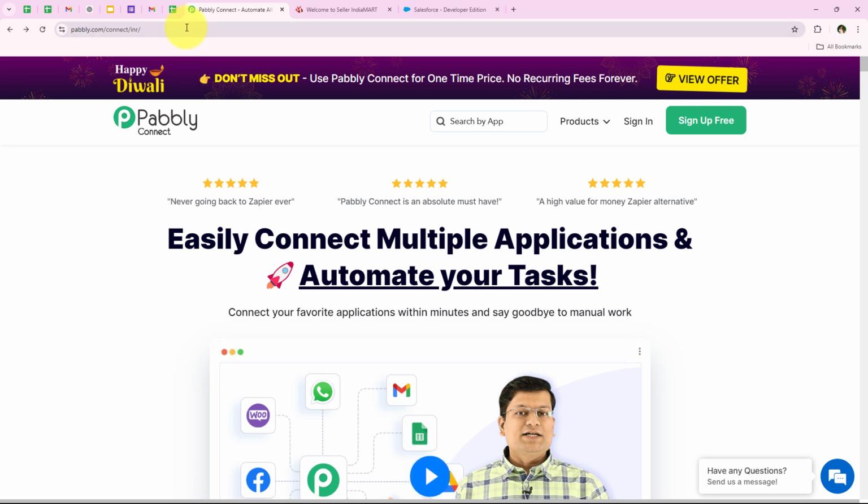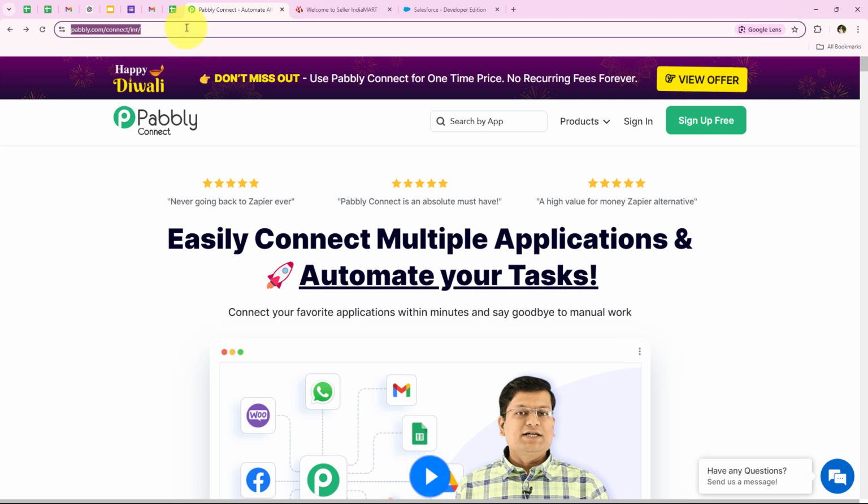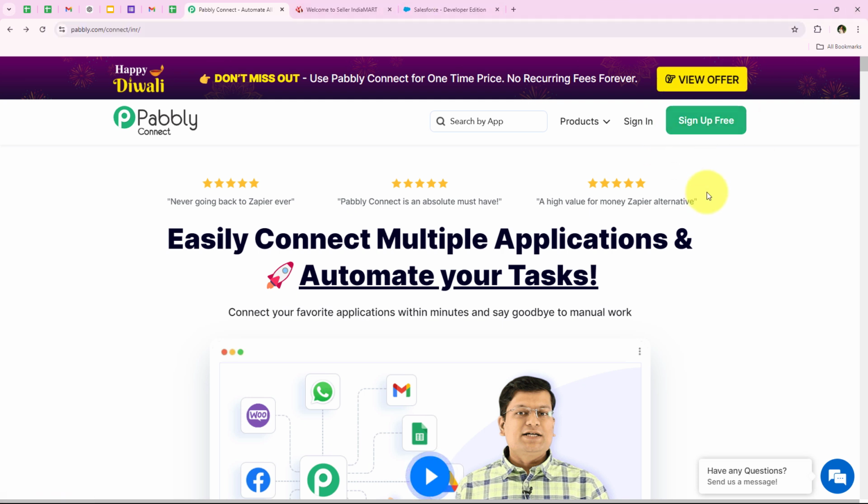So to do all of this, I've simply opened the landing page of Pabbly by searching pabbly.com/connect in my browser. It is very easy. As soon as you open the landing page of Pabbly, you're going to get two options. One is sign in and the other one is sign up for free. So if you're a new user, you can click on sign up for free and you're going to get 100 tasks free every month to explore the application.